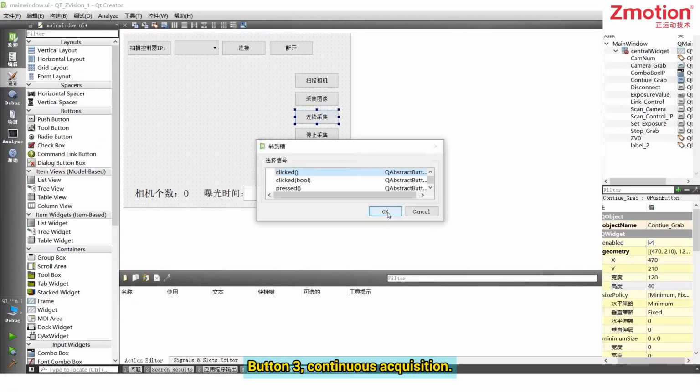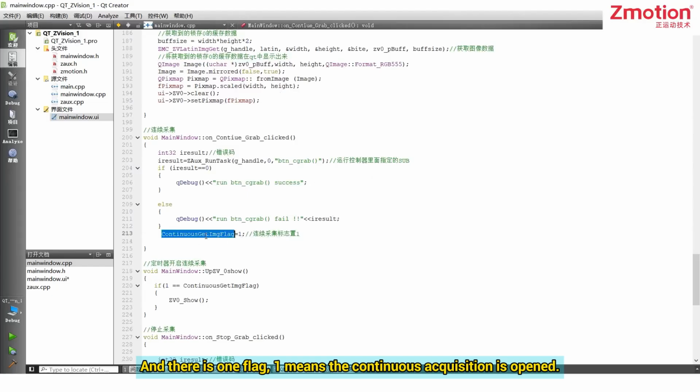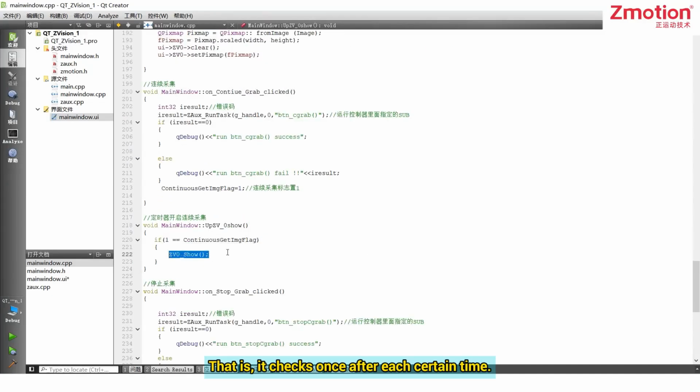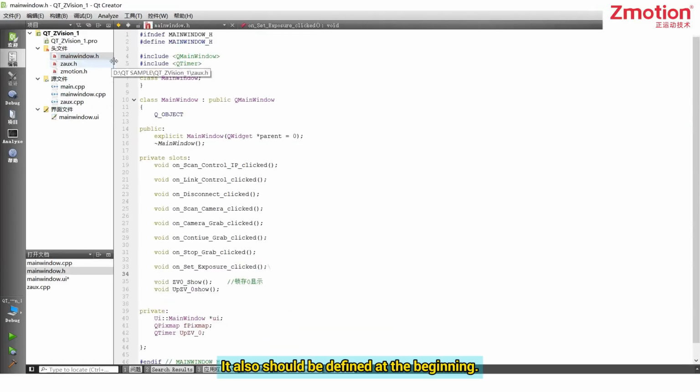Button 3, continuous acquisition. Actually, same as collect function. The main function is to collect graphics continuously through timer. And there is one flag, one means the continuous acquisition is opened. That is, it checks once after each certain time. It also should be defined at the beginning.